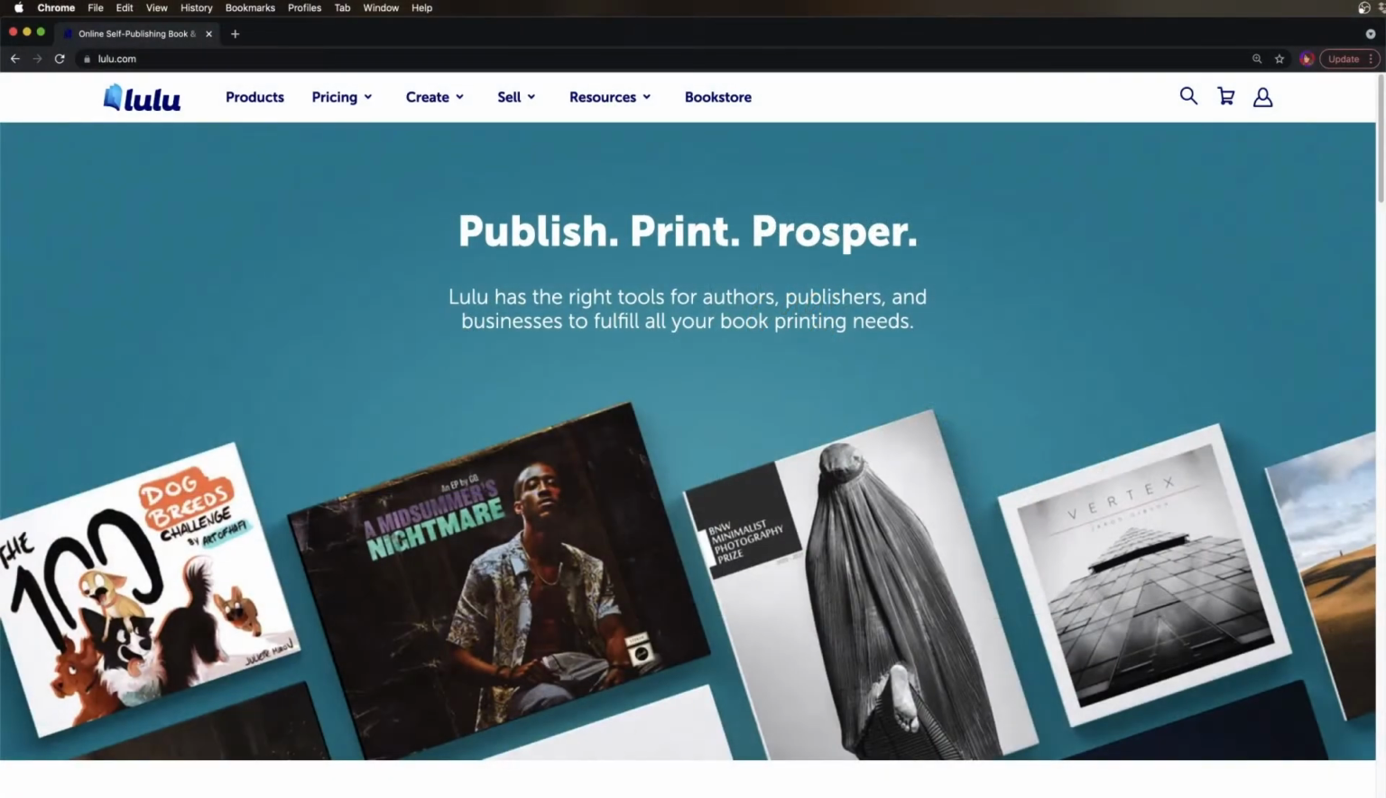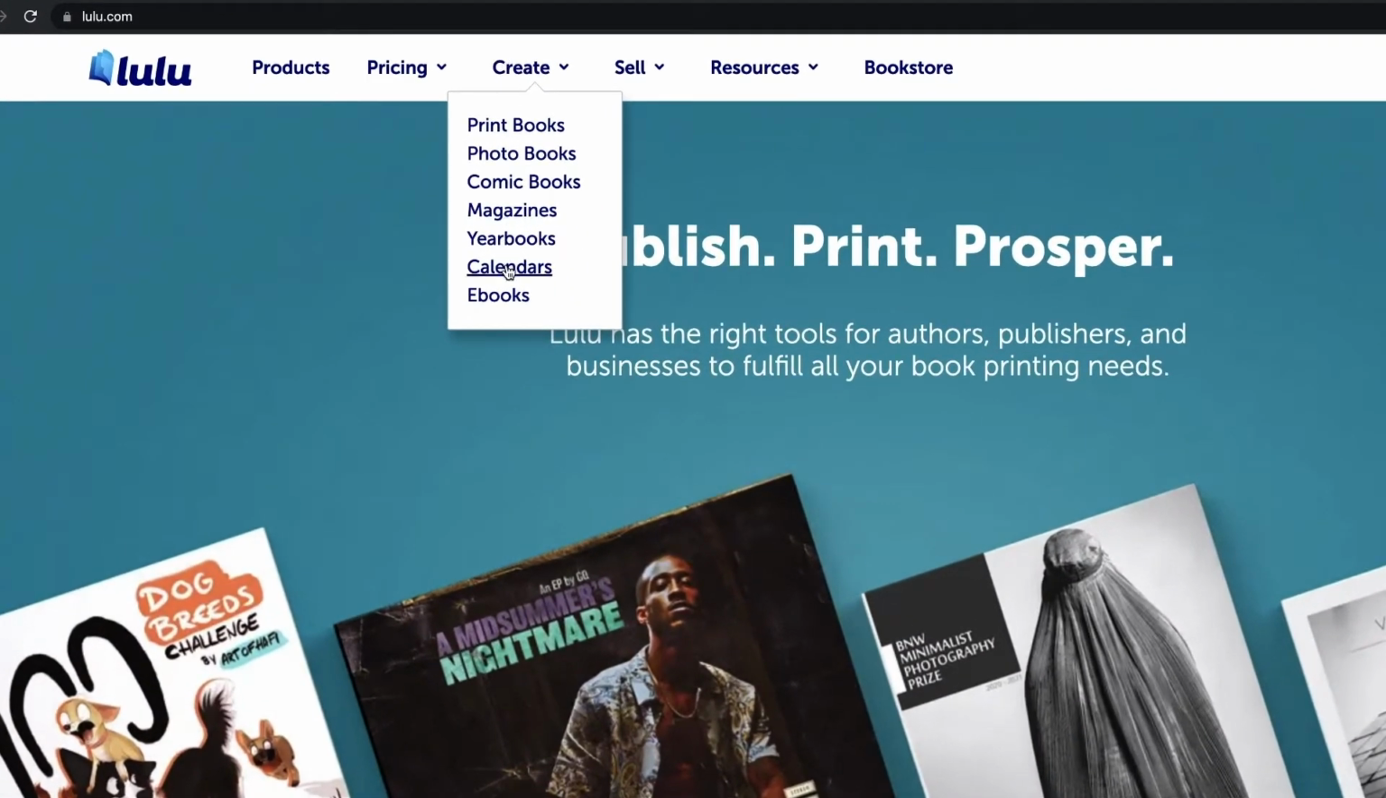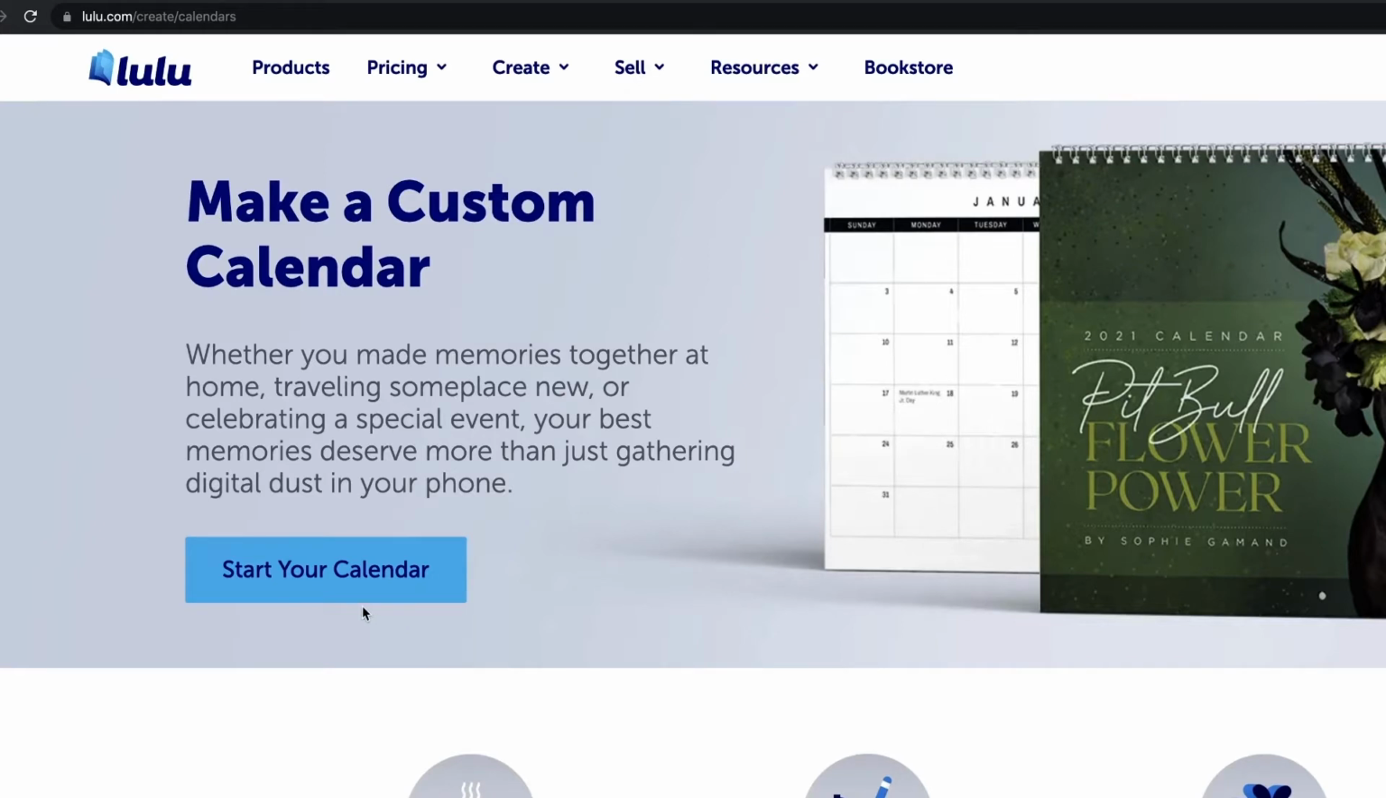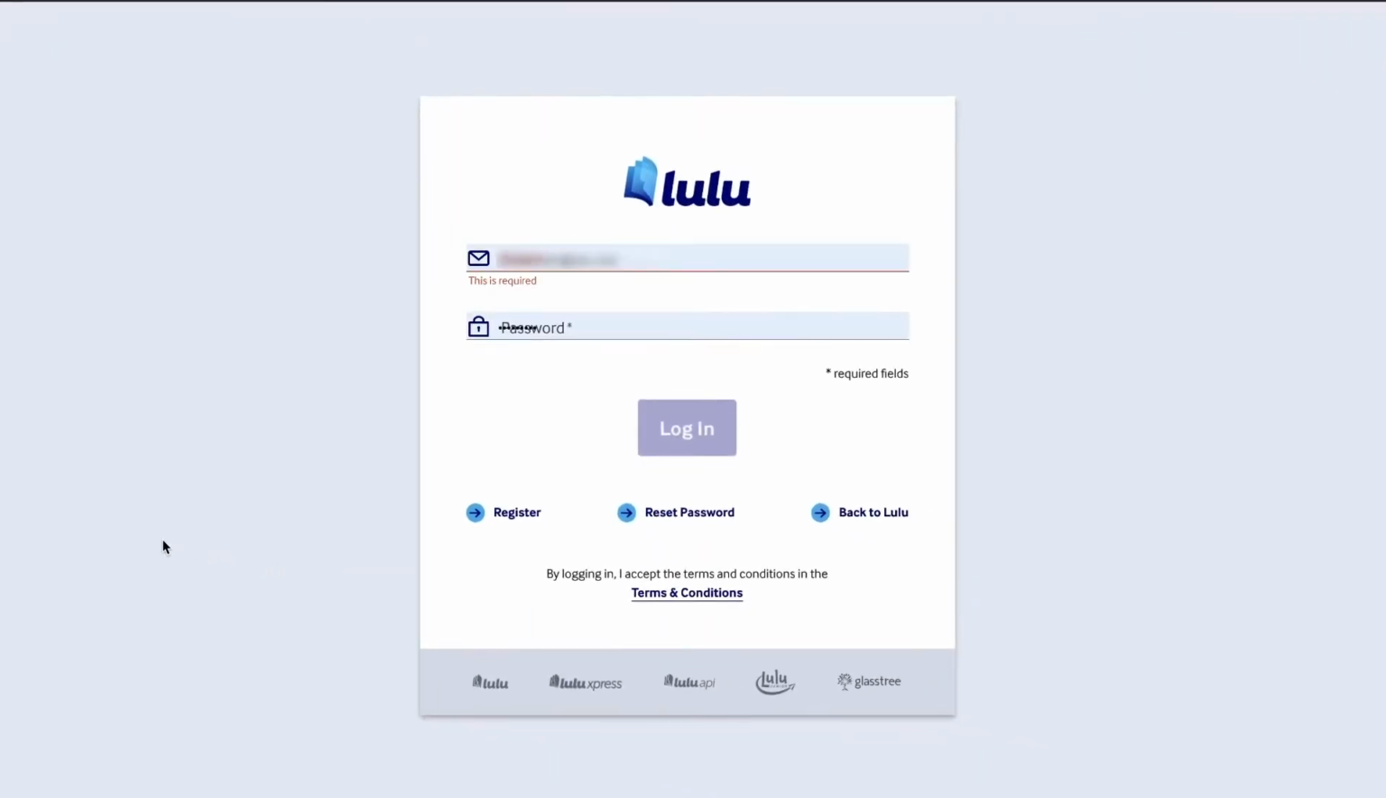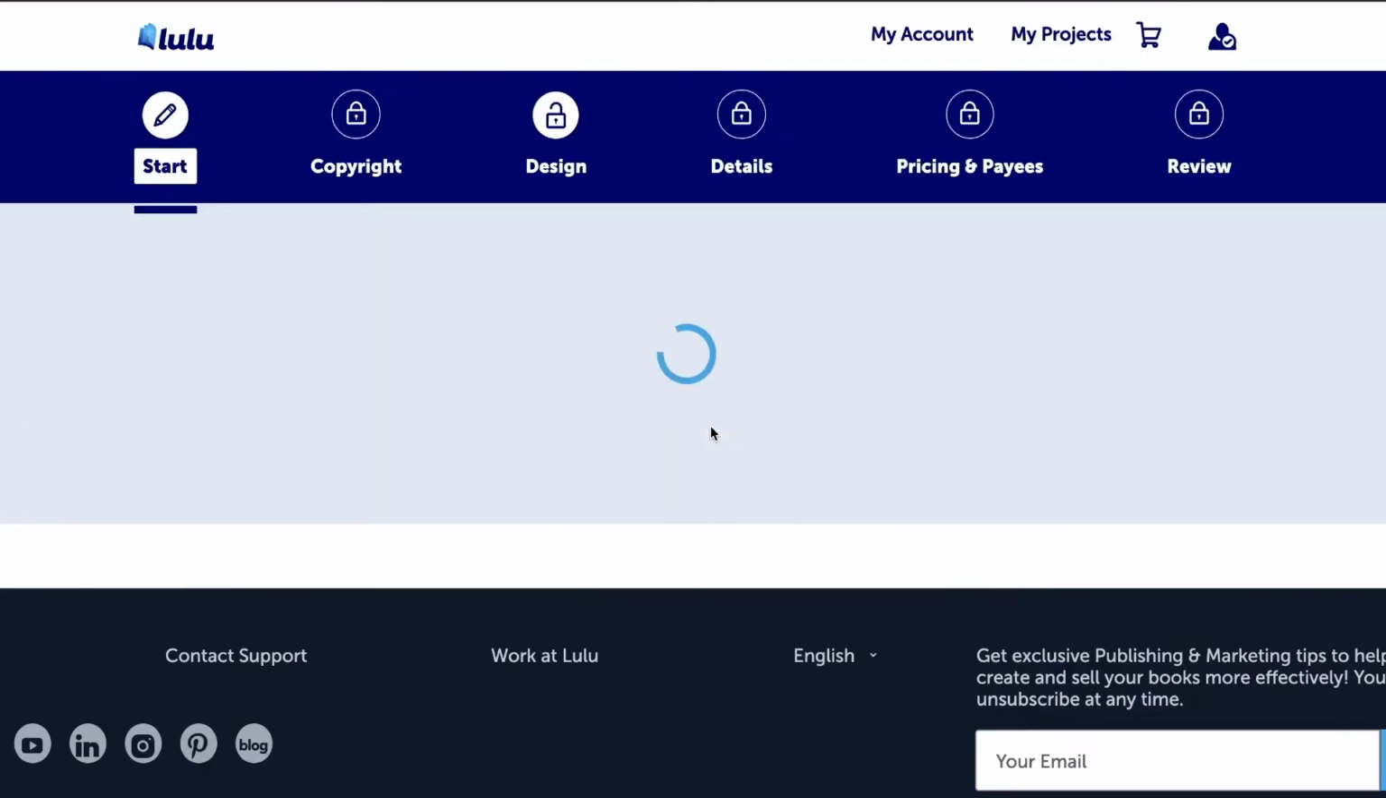On the Lulu.com homepage, select Calendars under the Create tab. Click Start Your Calendar at the top of the page. Sign in to your Lulu account.